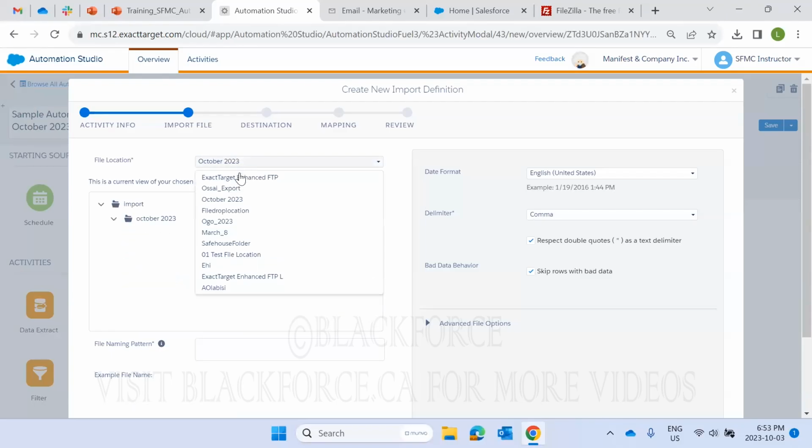actually you can just select your folder location. You don't have to select the Enhanced FTP, just select your folder location. So that's where our file is going to be dropped. That's where we want to point our import activity to. So we want it to be pointed at this folder.